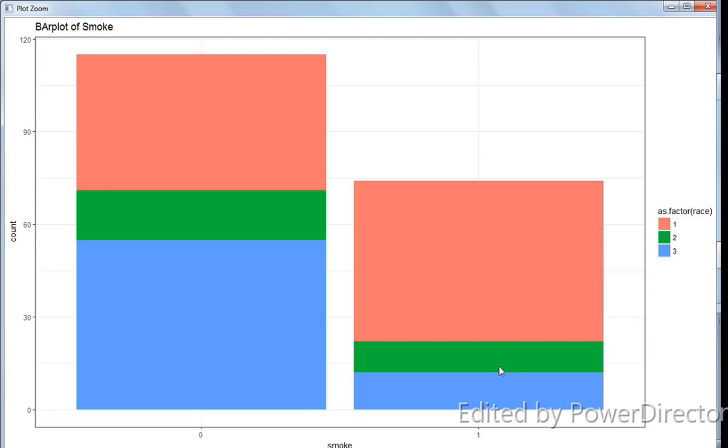In the smokers, you can also see that red is quite high, much higher than the blue ones. So in the smokers, you can see that the red race category has high smoking as shown in this data set, and the green and the blue are equally likely. So green and blue categories of race are equally likely in the smoking.